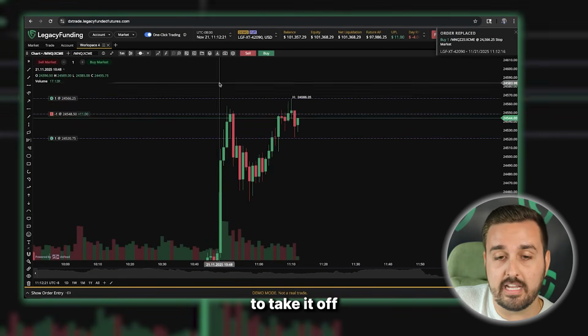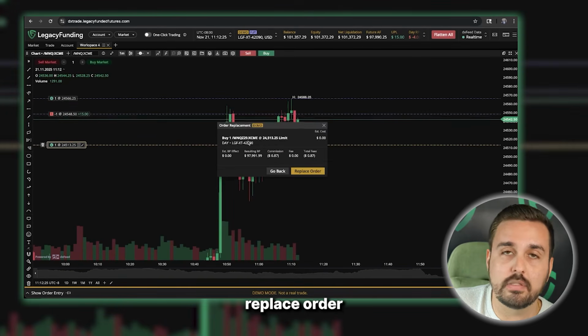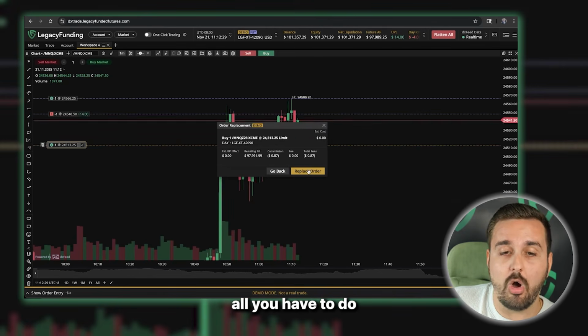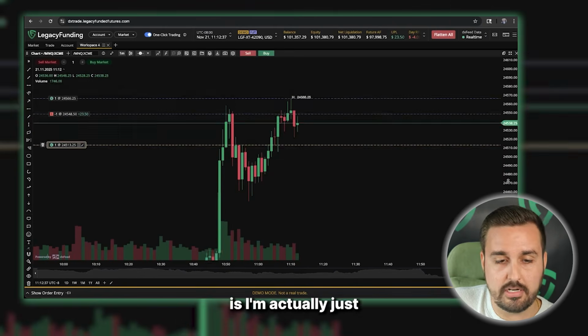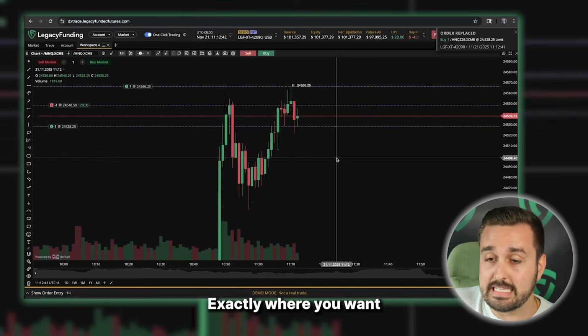If you were to take it off and move it around, when you let go, it'll say replace order and confirm you want to do that. If you don't want to do that, all you have to do is put your one click trading on and press enable. Now what I'm going to do is drag this TP up so you guys can see it, come and hit it and get you out exactly where you want.